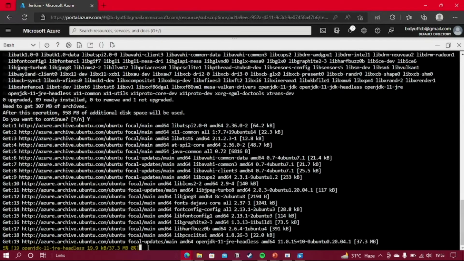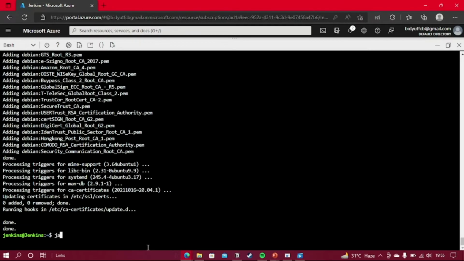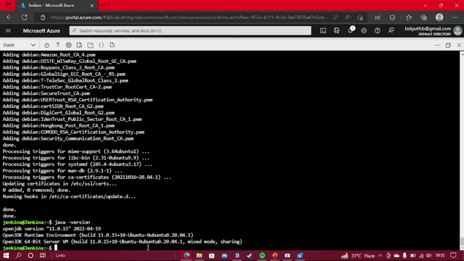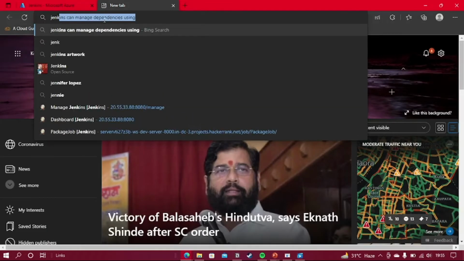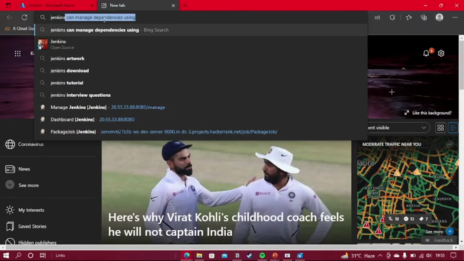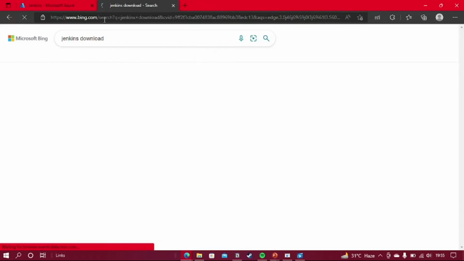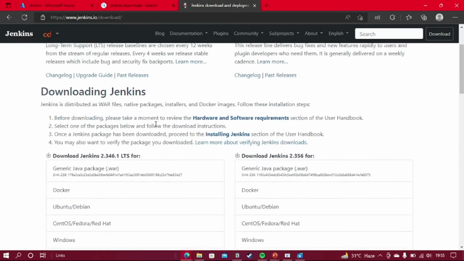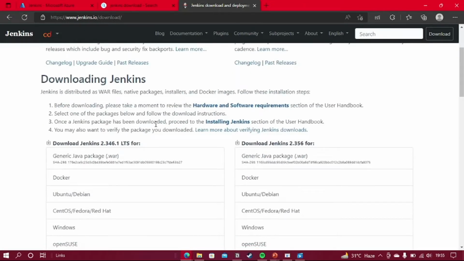We will fast forward the installation process. Once Java is installed, we can check the version of Java using java -version. So that's the version. Now we'll go to the Jenkins official website. We can just search for Jenkins. Here's the official website. Once we go there, we'll have documentation on how to install.